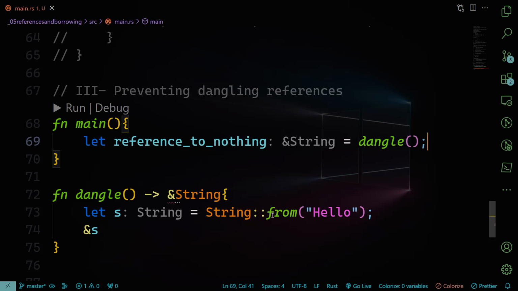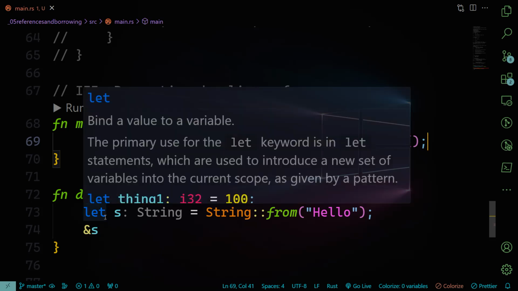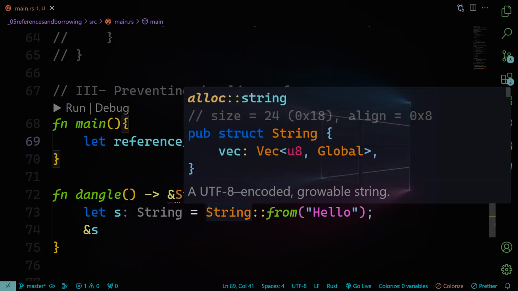However, once the function dangle exits, s goes out of scope and the memory is deallocated. Basically, returning a reference to s would mean returning a reference to memory that no longer exists, and this by its nature is going to lead to that dangling reference problem.